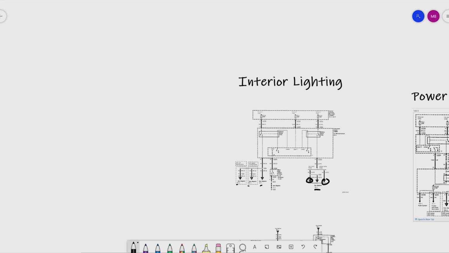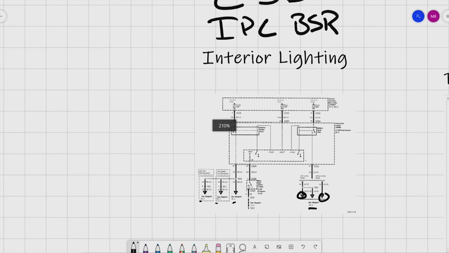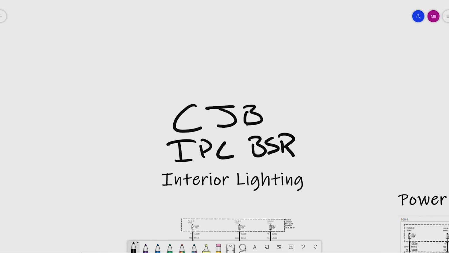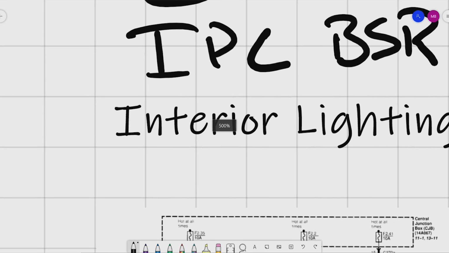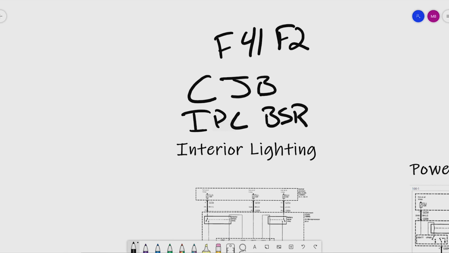So we have the IPC, instrument panel cluster. We have the BSR, battery saver relay. We have the CJB, central junction box. We had fuse 2.41. The 2 simply means that it's fuse box 2, which is the central junction box. So I'm just going to put fuse 41. We're also dealing with fuse 2 and what is that? Fuse 35.